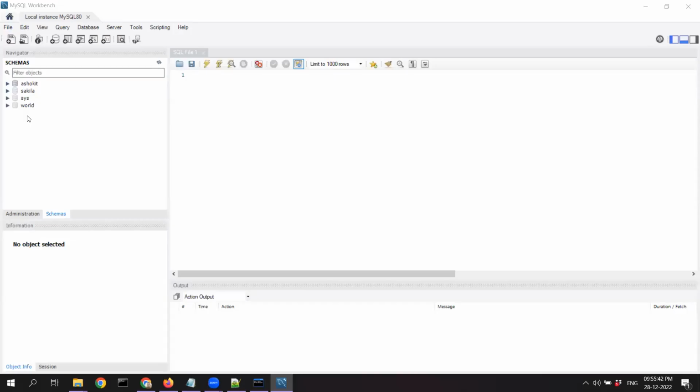Observe carefully. Is any database highlighted with bold, dark letters? No, sir. No database is activated as of now. So double click on any one of the databases you would like to activate.